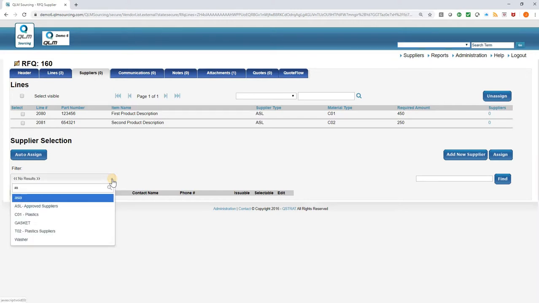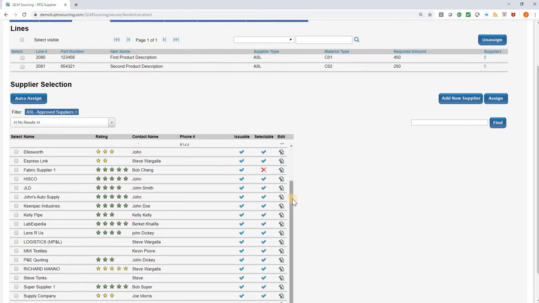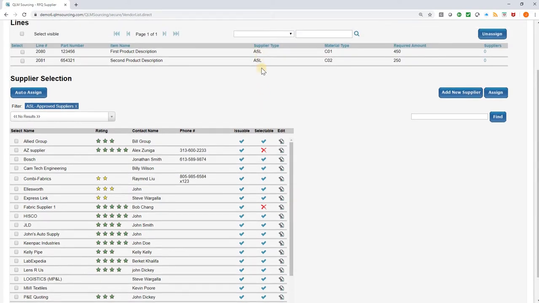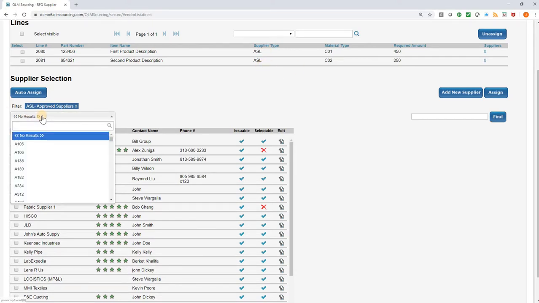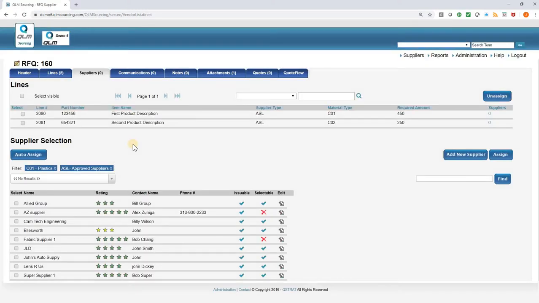So if I start to look for suppliers in my list, I might say, show me all my approved suppliers first. And there very quickly I get a list of all those suppliers that meet my approved supplier list. So now I've met my first categorization. I then might say, I also want to see who are my plastic suppliers, so my C01 suppliers. So what I've done now is gotten very quickly to 2 attributes, and I can do as many as I like. But in this case, I've got now a list of 9 suppliers that match both plastics and approved suppliers.